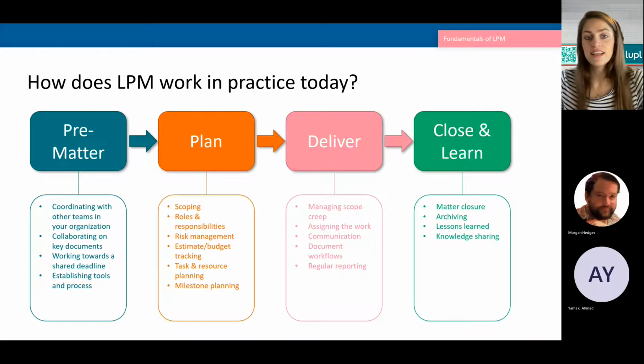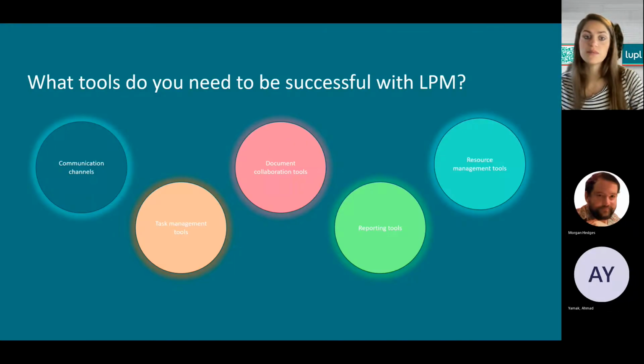And then finally, we move into the closing and learning phase. So another neglected part of the process that's really essential to the growth and continuous improvement of your organisation, your people, your processes. And so that's matter closure, archiving, defining your lessons learned, and then sharing your knowledge amongst your teams and your peers. So what tools do you need to be successful with LPM?